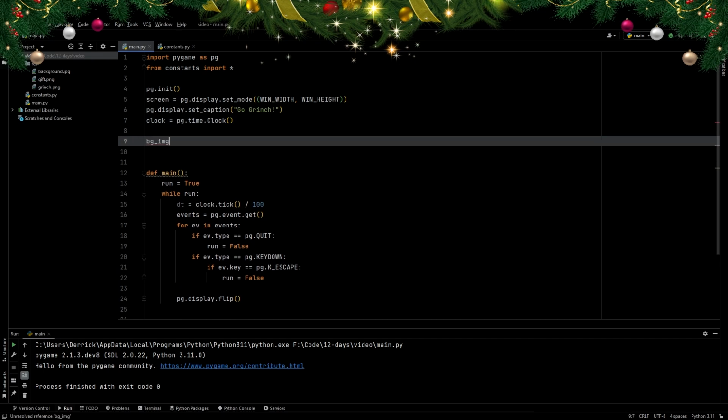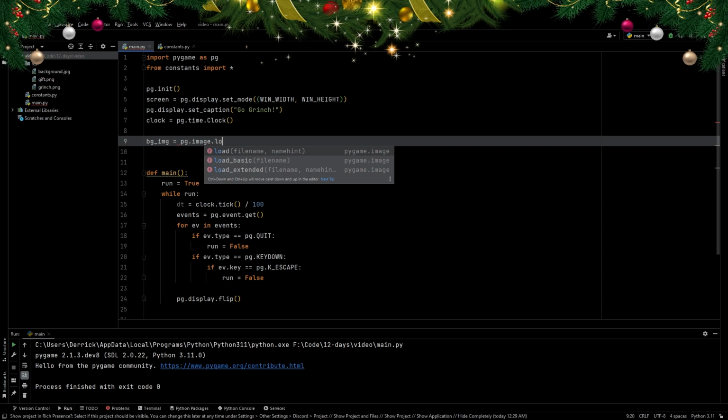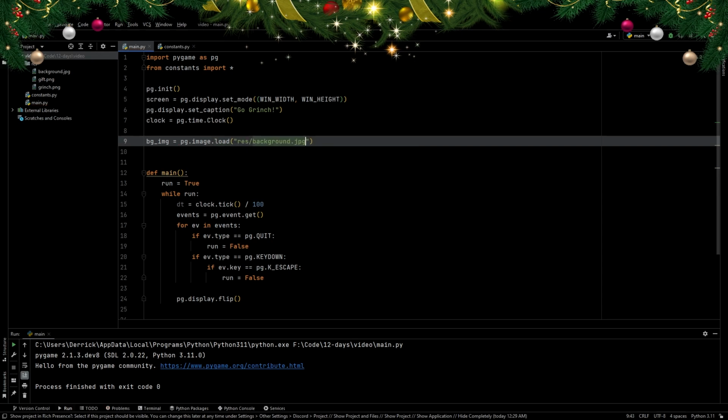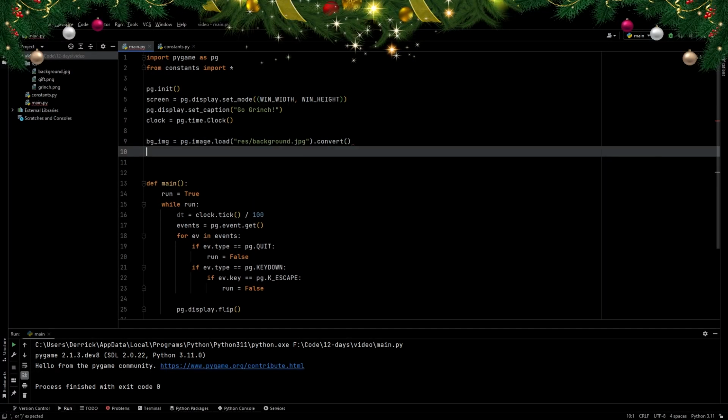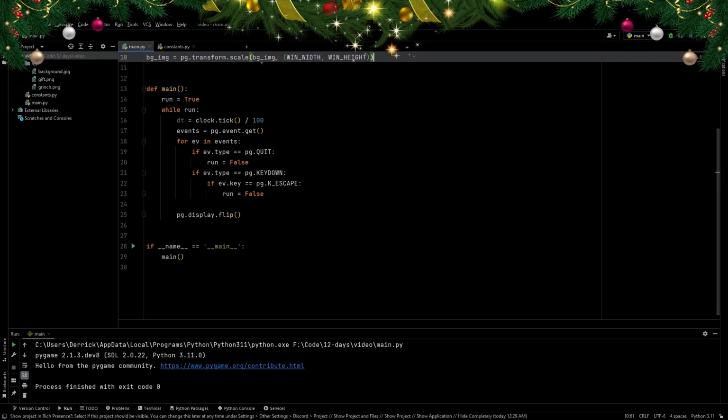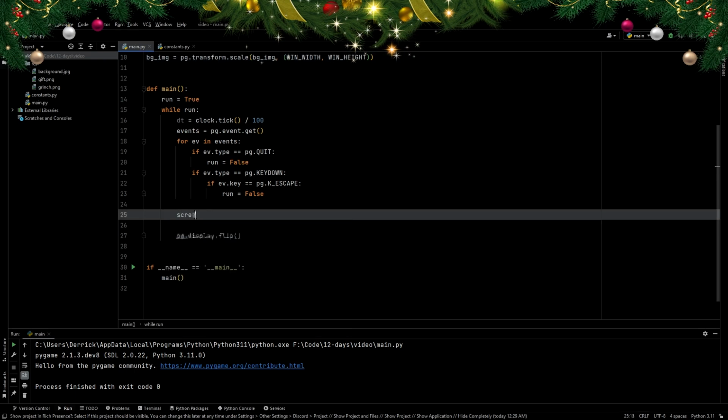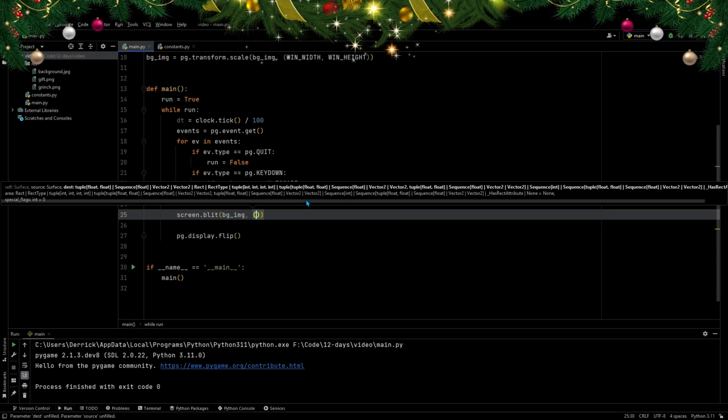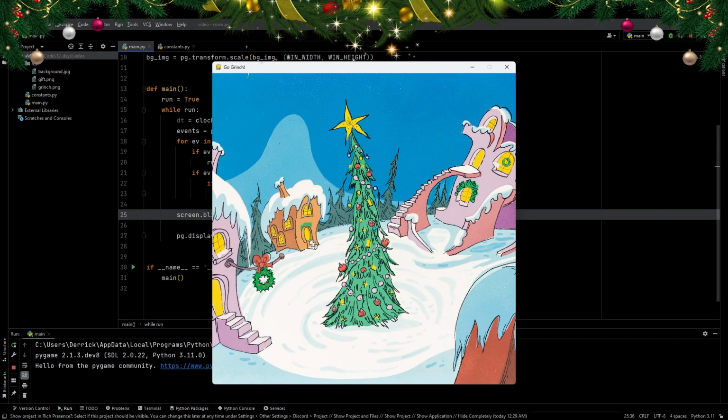So I'm going to name this background image, pygame.image.load(res background).convert(). Background image = pygame.transform.scale, and I am doing this because the image is not the resolution that I need it to be. So I'm rescaling it into my window width and window height. Now if I go down here, I can write screen.blit, my background image at coordinates 0, 0. Now if I run, here I have my image as the background.